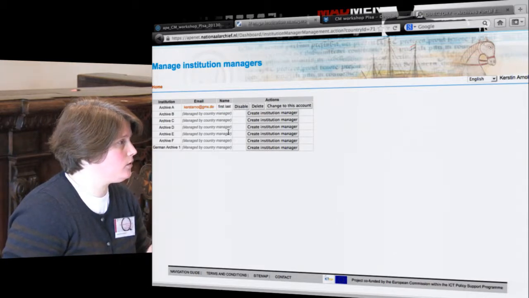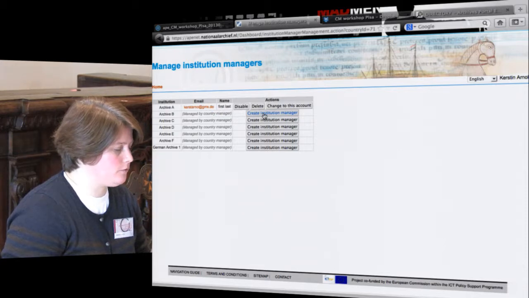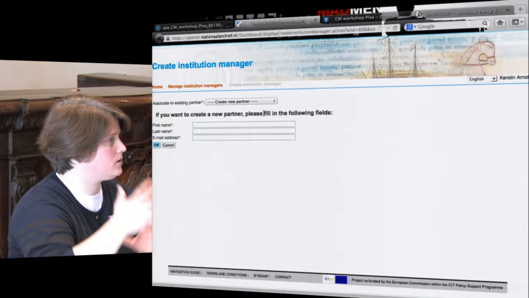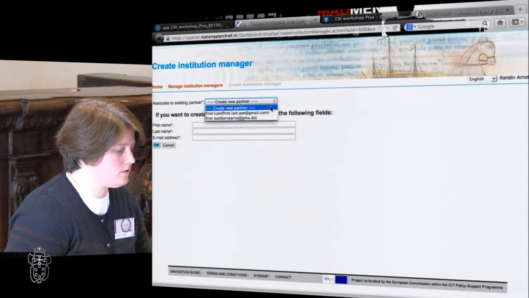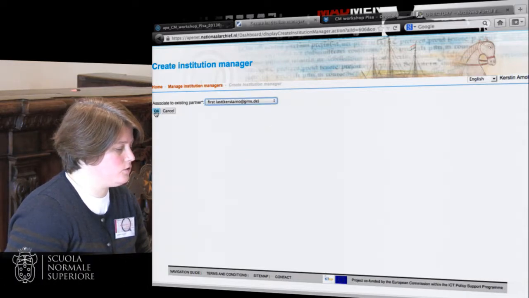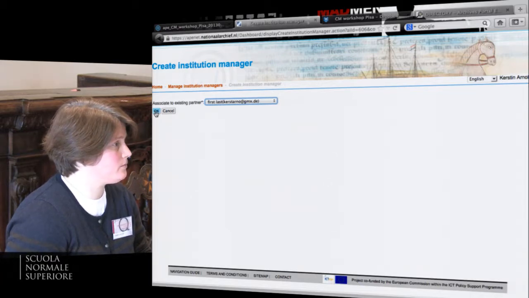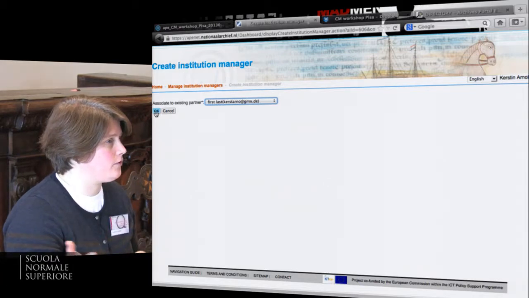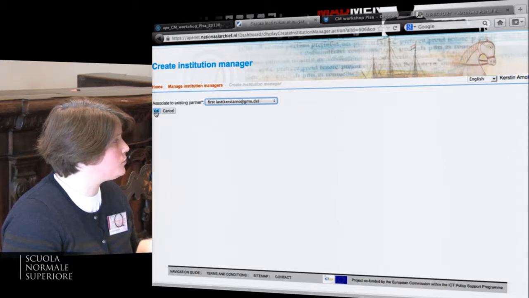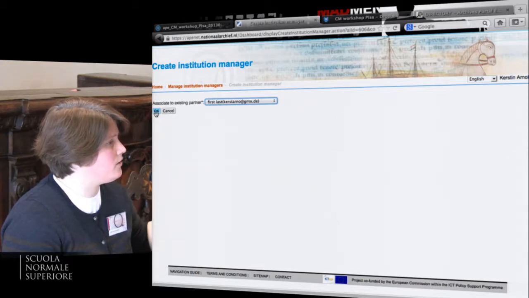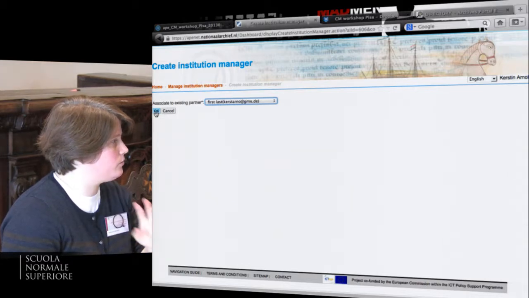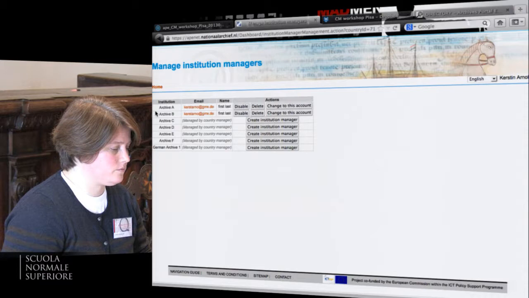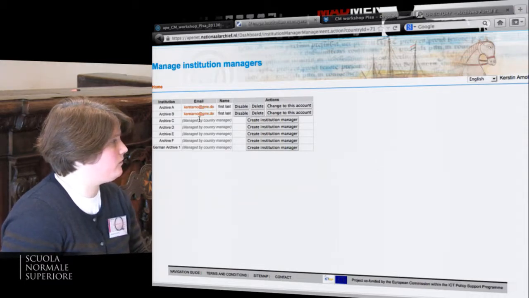And what you could also do is, once you have created one of the institution managers, depending on how the setting is, you also could assign an institution to an already existing institution manager. So for instance, when you have a regional archive which would deal with all the local archives in her or his region, then you could assign all these local archive accounts to the regional manager. And this also shows up in our list of institution managers.